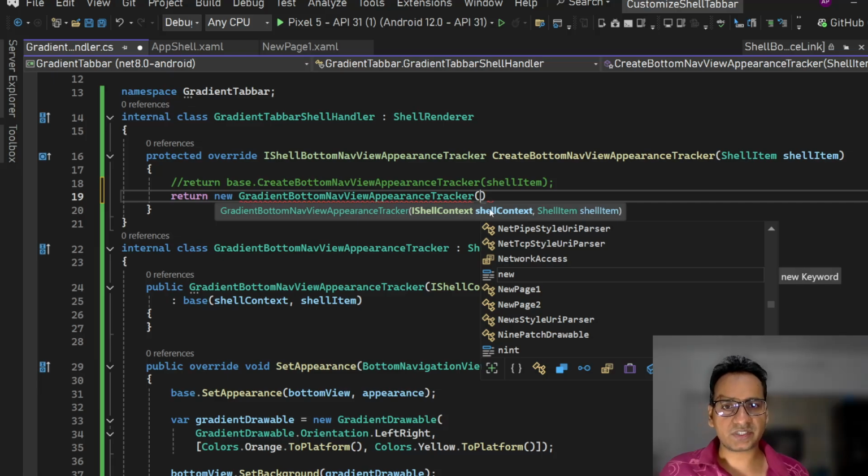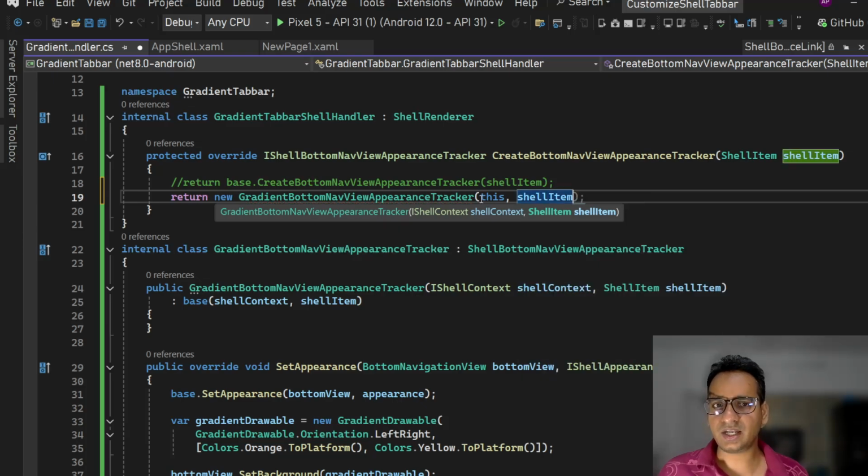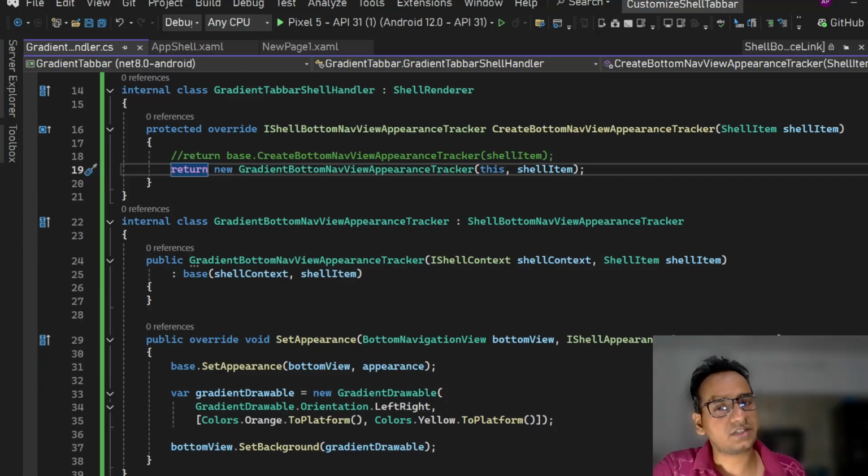Here we need to provide shell context and shell item. Shell item we are getting as a parameter inside this. In shell context, it will run inside the context of this class only. We are going to use this as a shell context and shell item as a parameter which we are getting from here. Now our platform specific code for Android is ready.